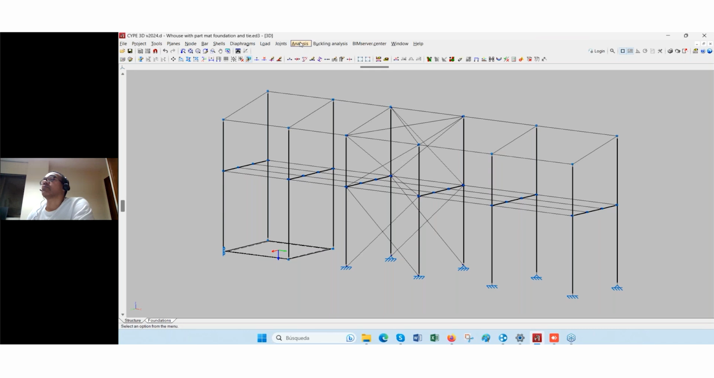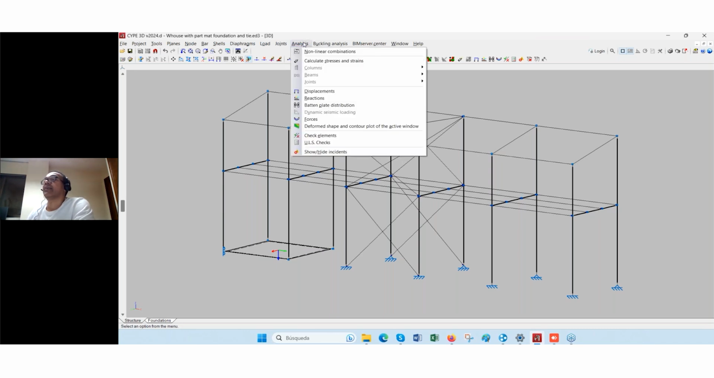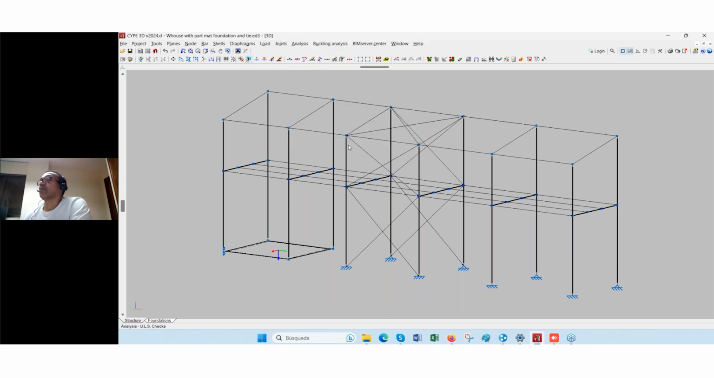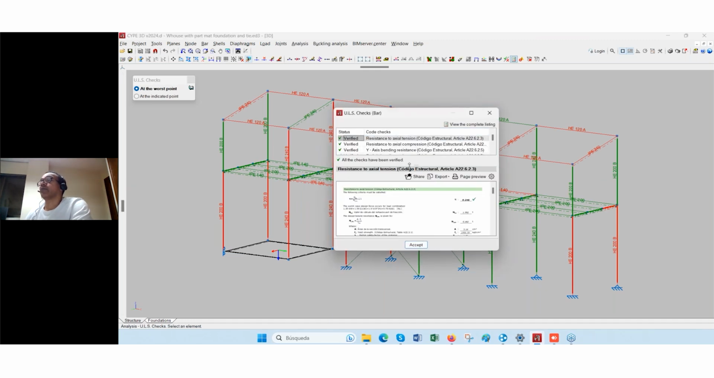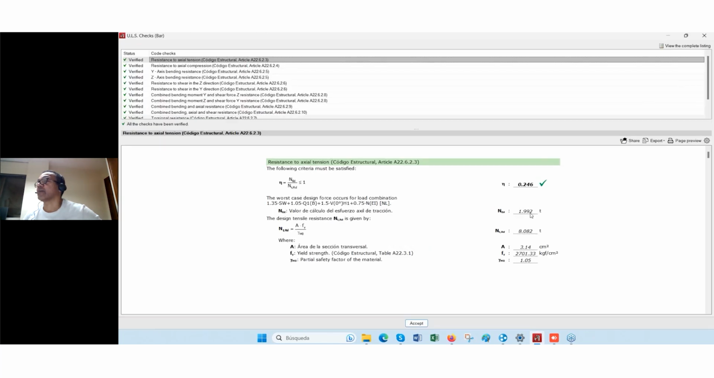If you continue with this, you go to analysis and we go to the check element or the ULS check. When we choose the bar, we see that the verification the program makes, of course, will run with the tensile forces we introduced at this point. So when I zoom, we see this is nice.